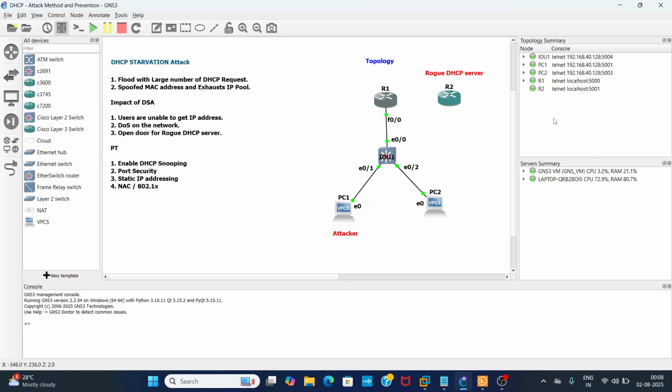Not more than that MAC addresses are required. So we can just create a port security, and I will be doing a lab for this port security where we will be checking what are the commands which we can run on this switch port.